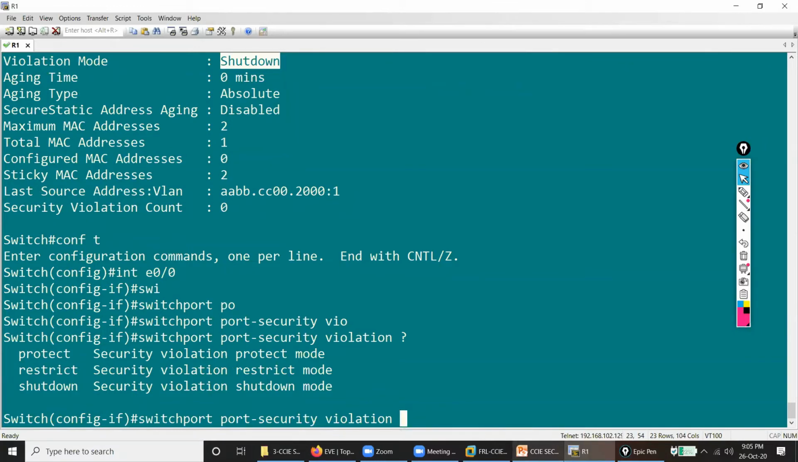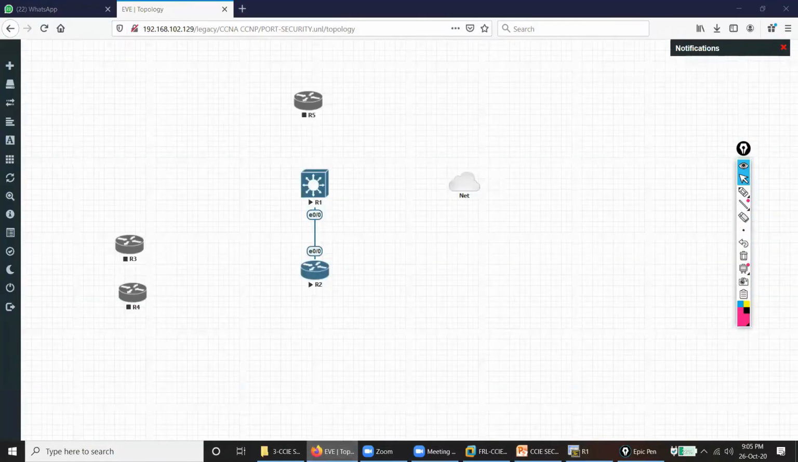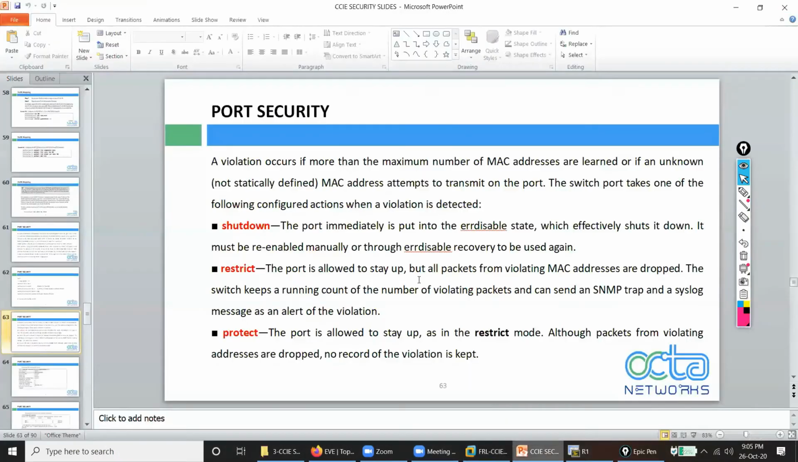Now people get confused in the exam, protect or restrict, because protect is also very similar to restrict, the only difference is it does not send the logs. So if you select protect, then your points are gone. So I hope you will keep all these things in mind while doing the lab. I hope you understood the practical of port security.